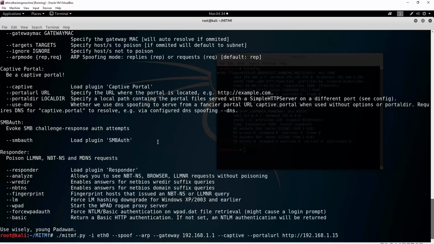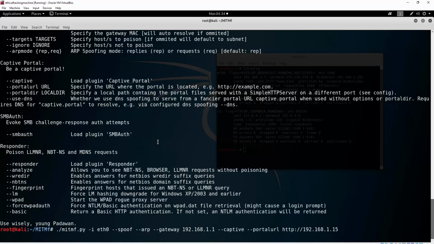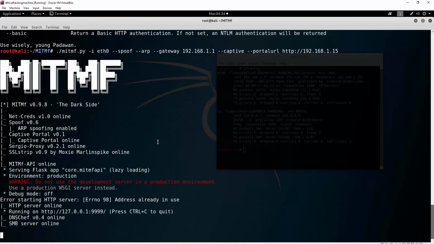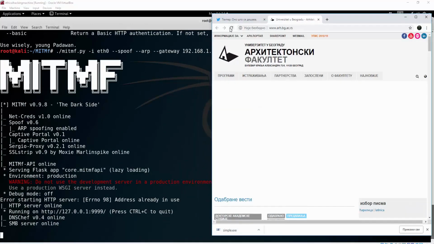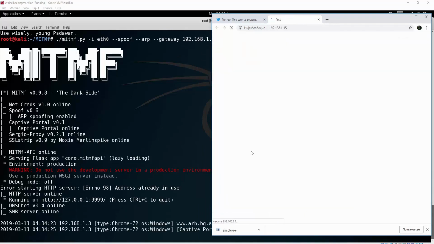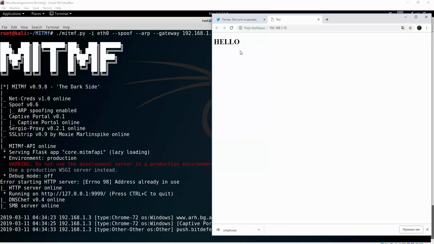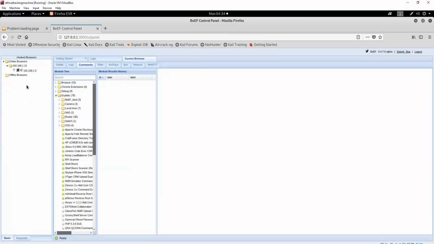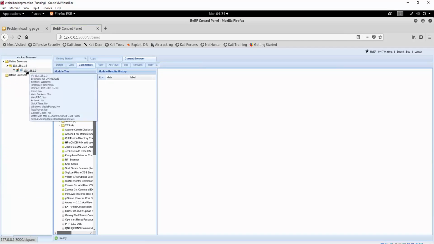So right now, if I just press run, you can see it is running the ARP spoofing attack. And now if I go to my browser and refresh this page, which is from the previous attacks, you will see that I get redirected to the hello page. Now, this is just a redirection, but in the background it actually ran the JavaScript code from that hook file, and it actually hooked the browser or the PC on our BeEF framework. So we have it right here.